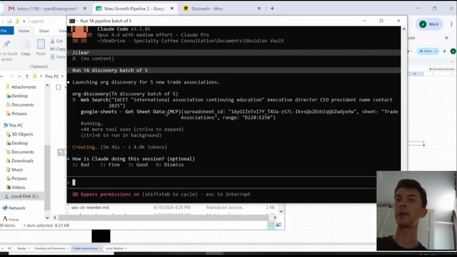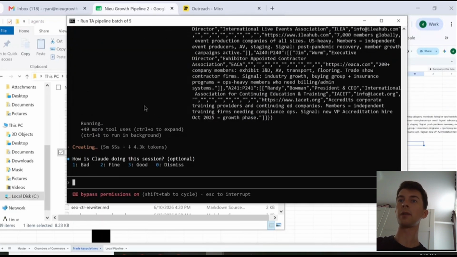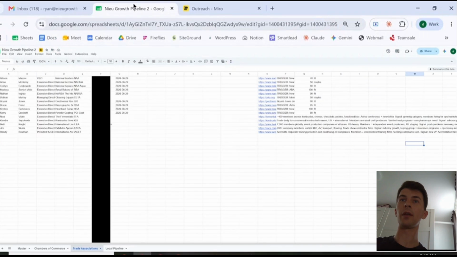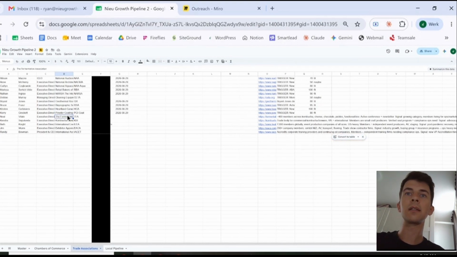I did all this manually for a very long time, got my process really modular and really, really refined, and then built a system around that. And over time was able to just outsource more and more and more of the handmade repeatable work. So here it is starting to fill in sheets with 5 new trade associations.